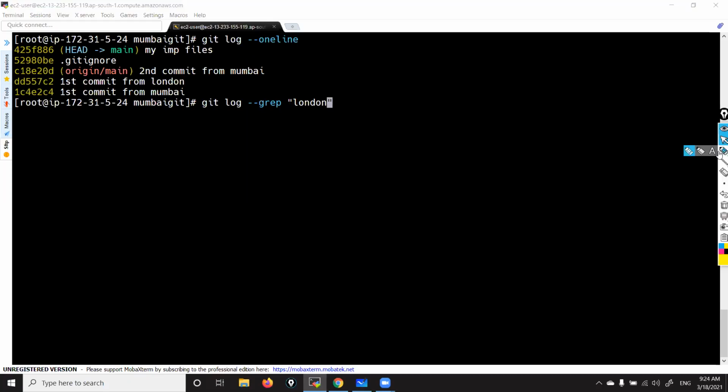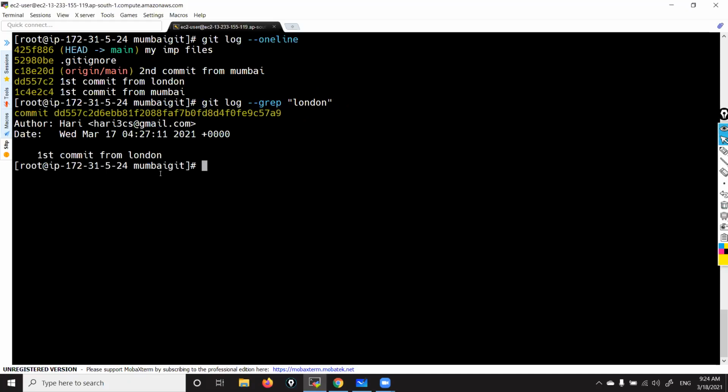Okay, that means when you run git log, it shows all commits. From that, I'm going to grep. What is that word? One particular word called London. So it will pick that particular commit. You can see here, first commit from London. Is this the same commit? Same commit. You can see commit ID DD5557C. Like that. So from hundreds of commits, you can pick one particular commit by using grep command.